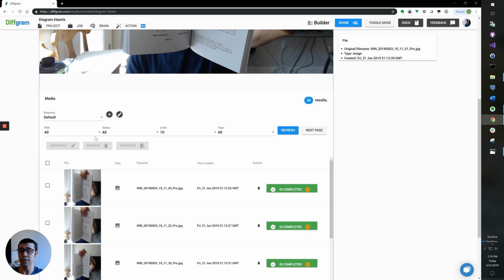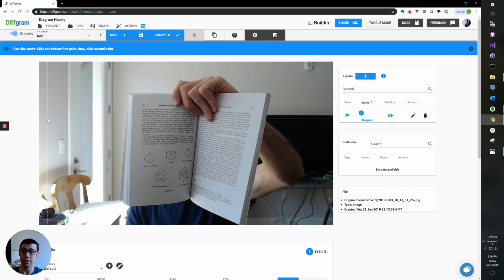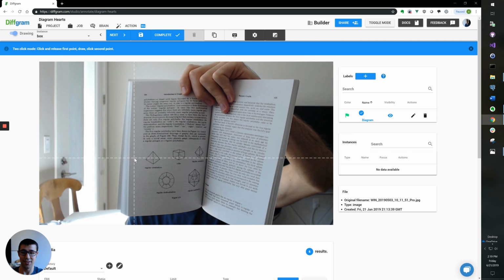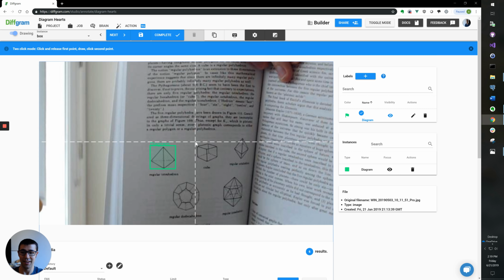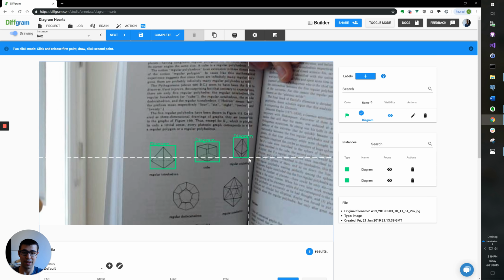So we can also scroll down here and we see we've got the media controls, and we can click status and we can say not completed and refresh. So we've got 6 results left. So I'm going to keep going. We're almost there. Let's go to diagram. Some kind of interesting diagrams.